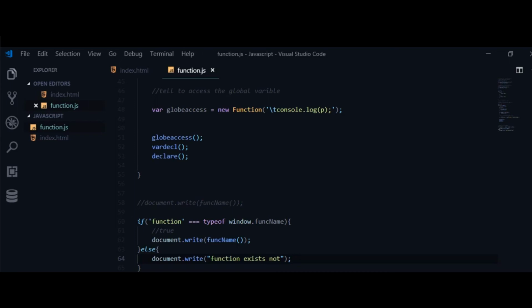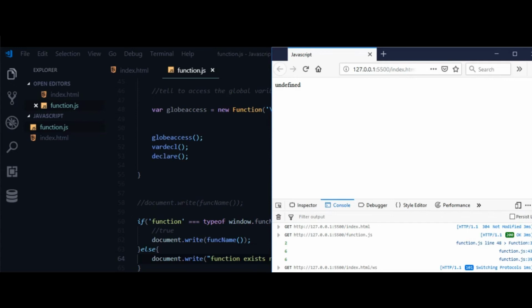You see here, the document.write func name has been commented out, which means in absence of this code, nothing has to be displayed in the browser. Okay, let me see. Going to refresh. I don't get anything for document.write.